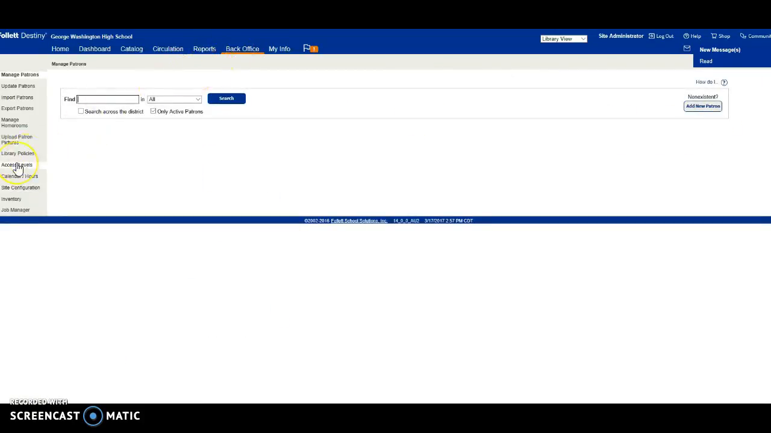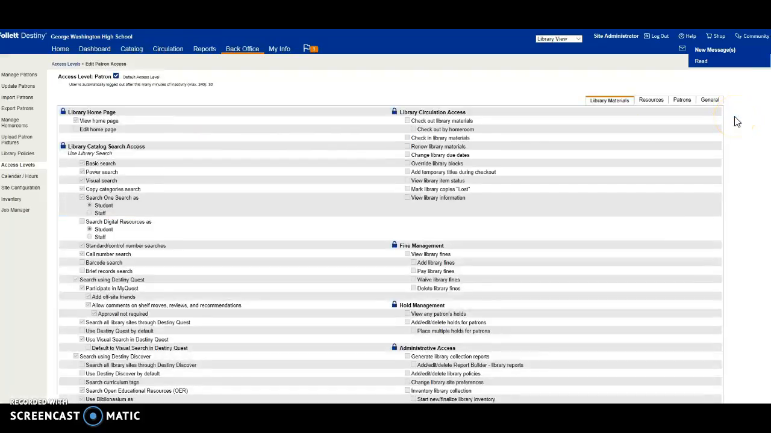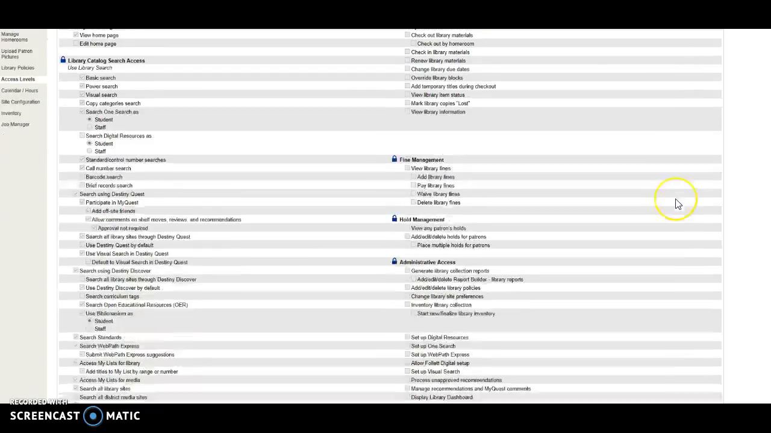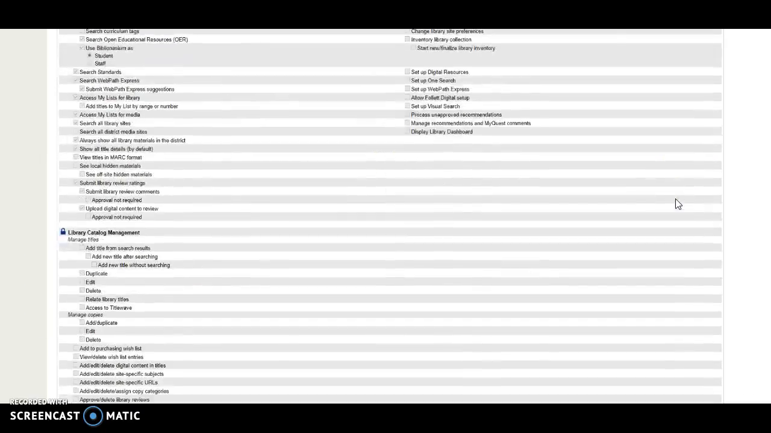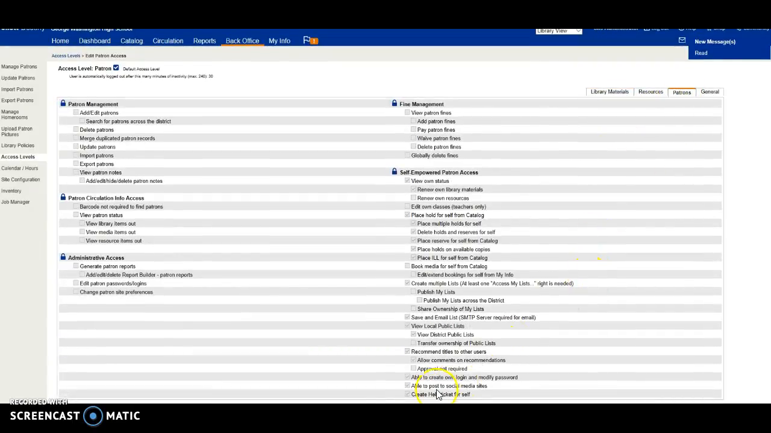Next, I'm going to go to the back office for access levels. In the access level, I'm going to select the appropriate access level to edit. So the example we used was what? Patrons. I'm going to click on that. Once I've done that, I'm going to scroll to the bottom right, because what's going to come over here once I click patrons? That's correct. I want to be able to create my own login and password. So in order to do that, I'm going to have to make sure this box is checked. And then I always click Save.